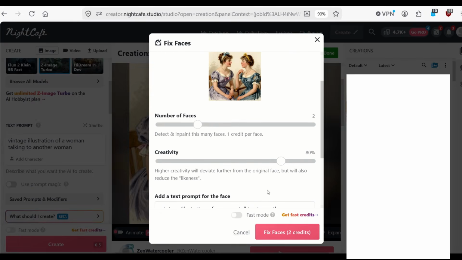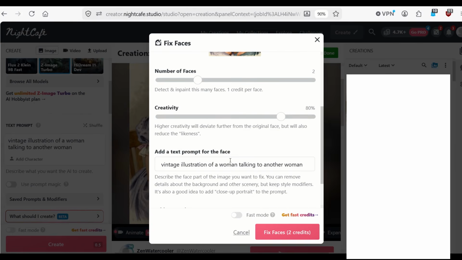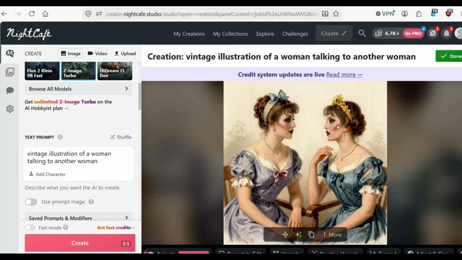And then the creativity is arbitrary. If you want it to just fix a really badly deformed face, you can do so. But the higher you go, the more it will deviate farther from the original face. And I'm going to add a text prompt here, something really different, women with heavy goth makeup. And now I'm going to fix the faces. And we can see here the faces now have been changed.